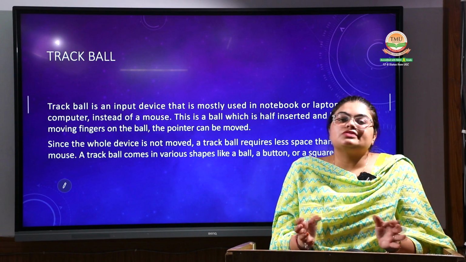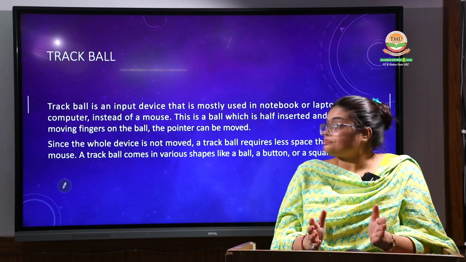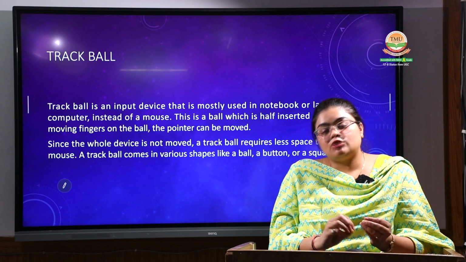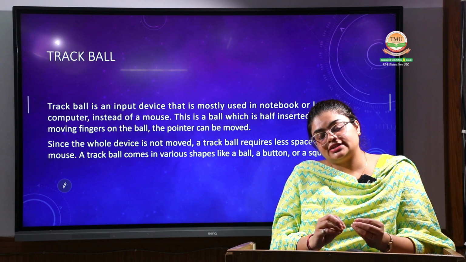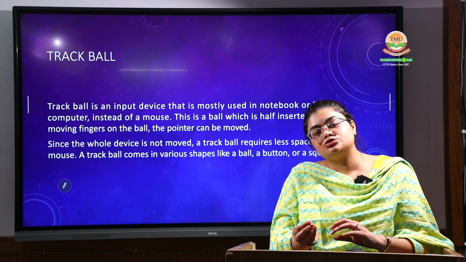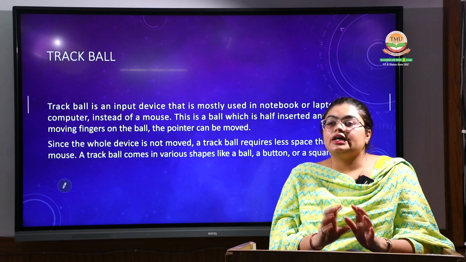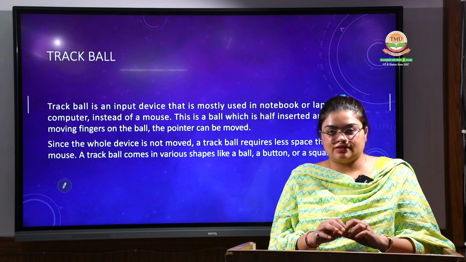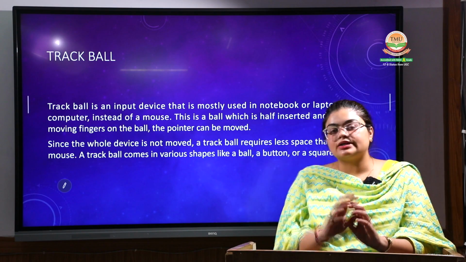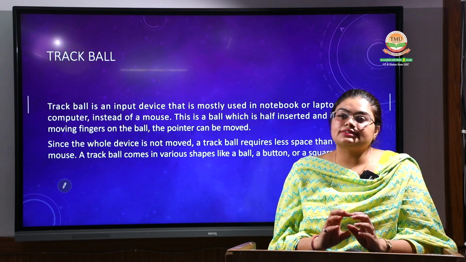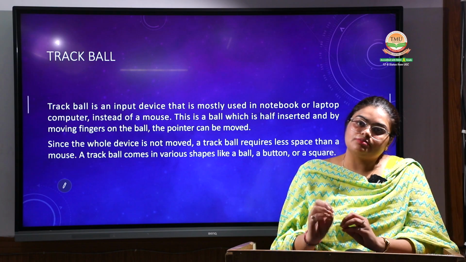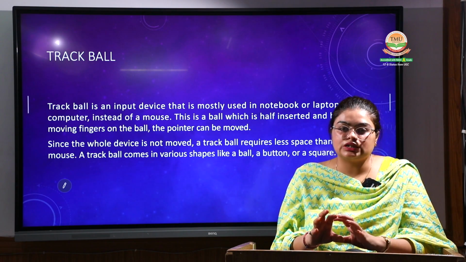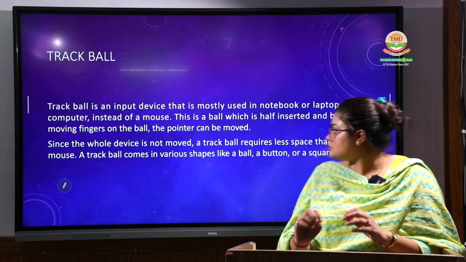Nowadays, in the laptops, we use a trackball type of mouse. We can say the trackball has functions similar to the normal mouse. It is in the shape of a ball, or in the shape of the square you have seen in the laptop, or in the shape of a button. So the trackball has functionalities similar to the mouse, to move the cursor here and there on the screen or to select some of the items.